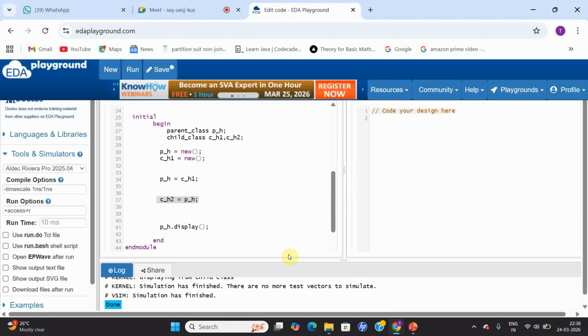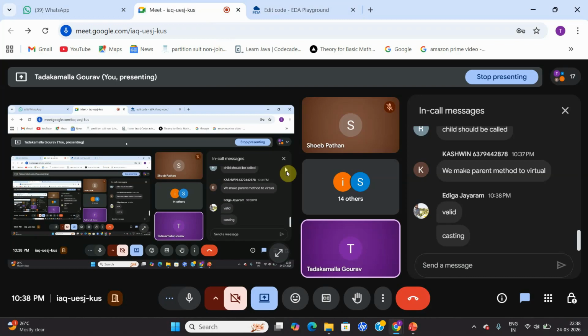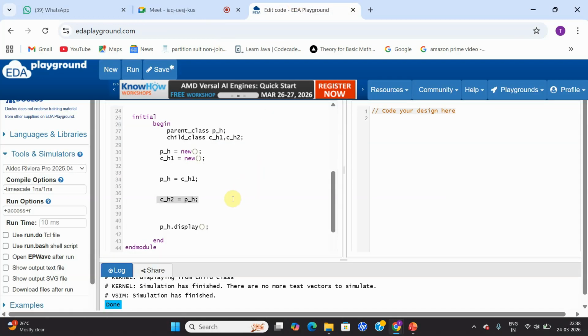Waiting for the responses. C_H2 is equal to P_H. What is it that we have done? Is it valid or invalid? Logically speaking, is this valid or invalid? What do you think?